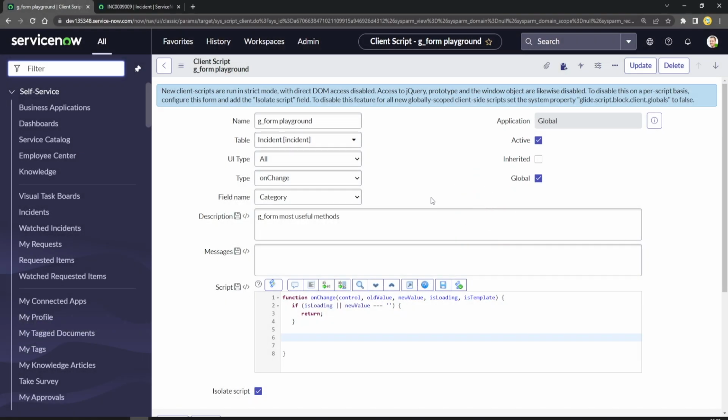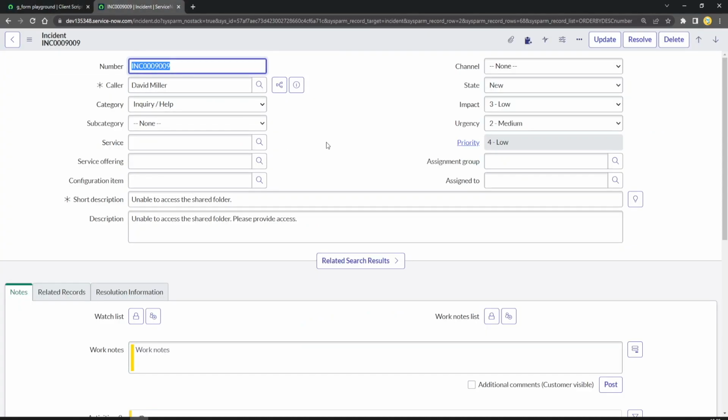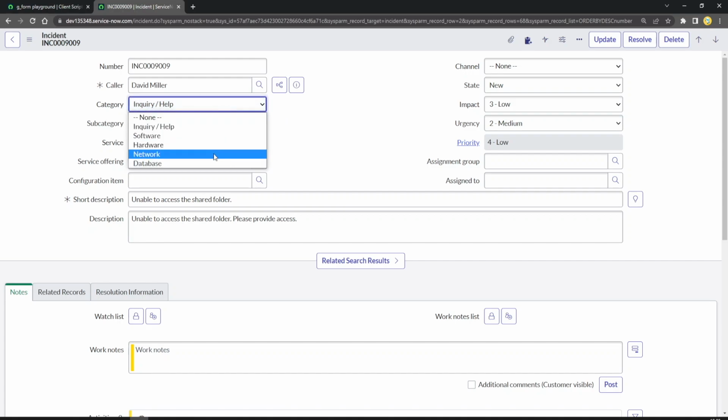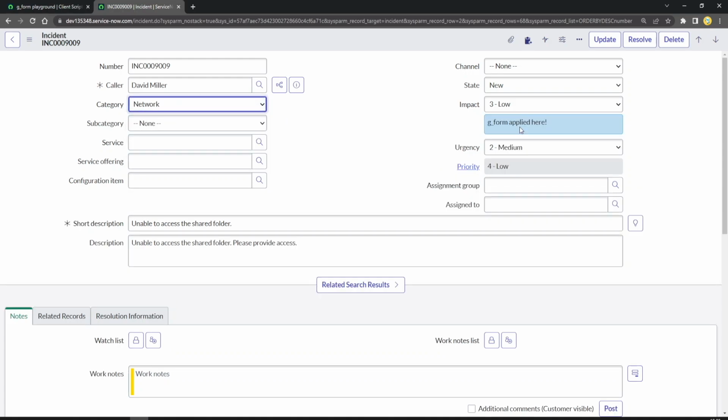Now let's play a little bit with some different methods of the gForm client-side API. As you can see, we are back in a client script. I have already prepared a client script for you, and we will be managing the incident table, and the type here is onChange. So the script will be triggered every time the category is changed. So if you look at a particular incident, every time I change the category to a different one, I will be able to trigger my code.